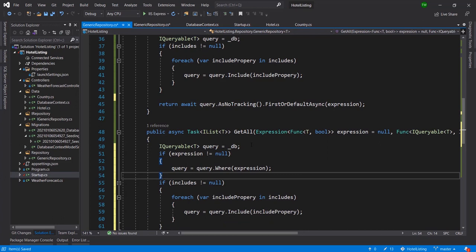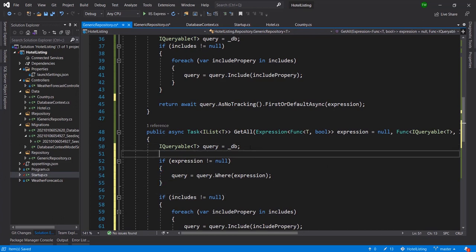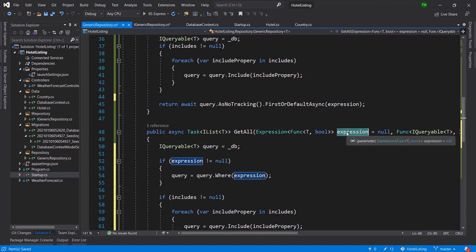Then I'm going to check if there was an expression. So I'm going to filter the query first before I even look at the includes, right? So I'm going to say if the expression is not equal to null, because we could be looking for a list of records, but we want to say where the country is one. You understand? Give me the list of hotels from Jamaica. So we could put in the expression to say where whatever condition is needed to specify from Jamaica.